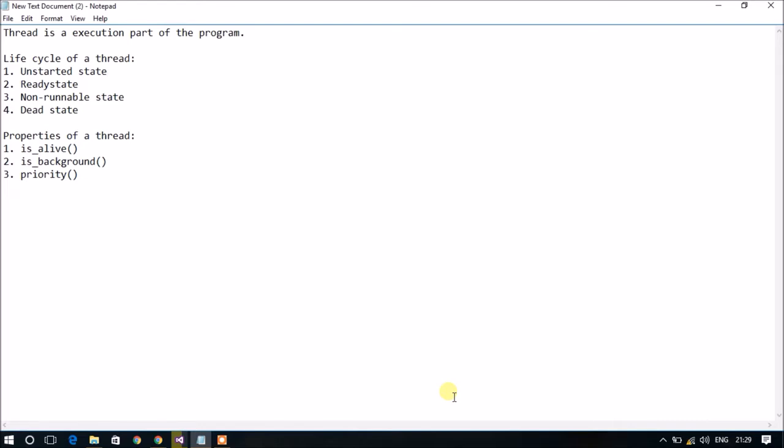A thread will also have three main properties. They are IsAlive, IsBackground and priority. IsAlive returns whether the thread is working or not. IsBackground returns whether the thread is running in the background or not. We have three levels of priority: min priority, max priority and normal priority. Min priority ranges from the values 1 to 4 and the max priority ranges from the values 6 to 10, and the normal priority has an exact value 5.